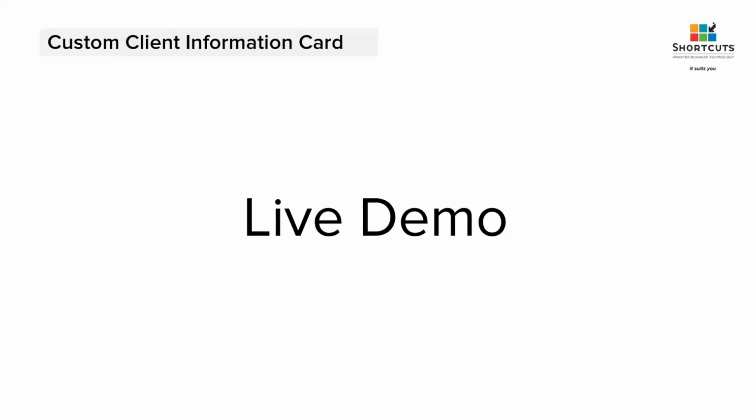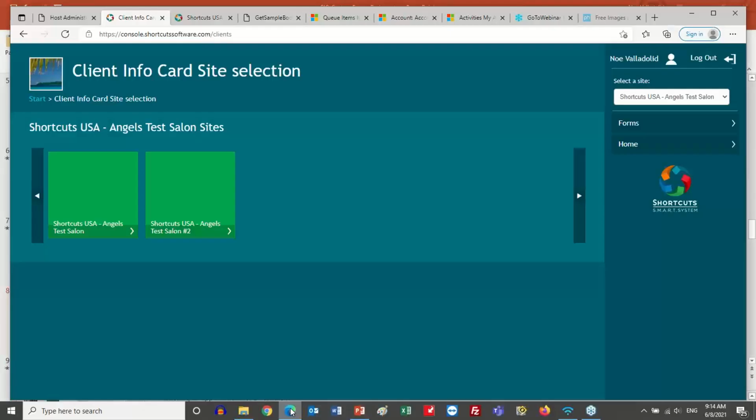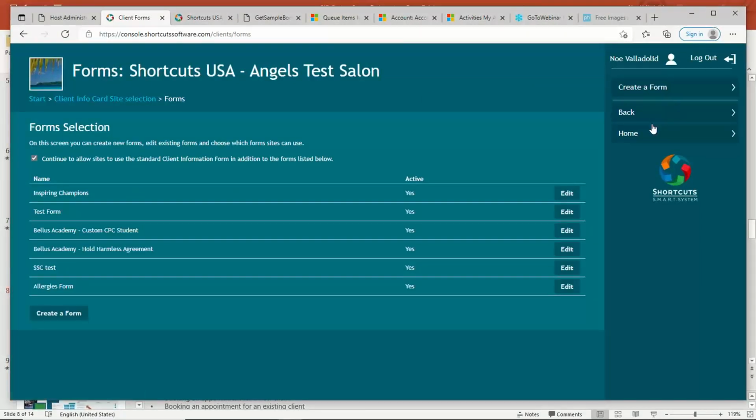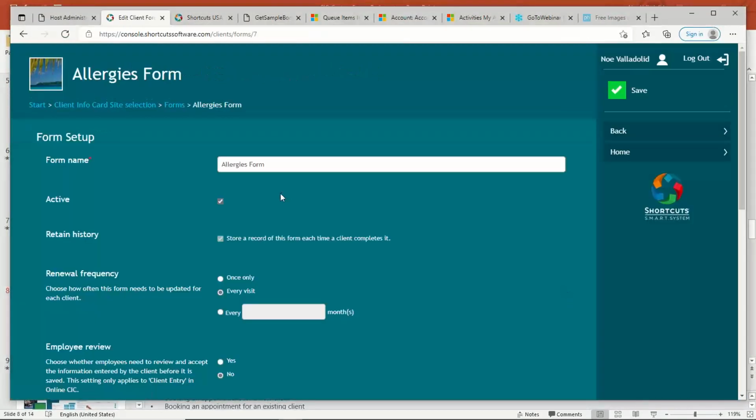So again, I'm going to get out of the presentation for just a moment and jump into my forms. So I went to the client information button. That was the last place I was at. On the right side, I'm going to forms. Now I've already created a number of test forms. So I'm going to go to the allergies form, for example. Normally you would press create form and fill in the blanks, but I'll go to one that I've already started and I'm going to edit it.